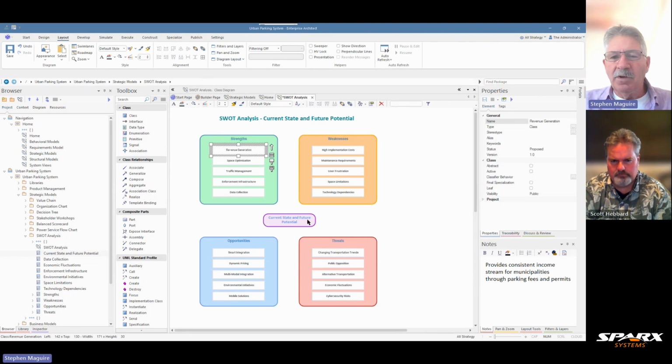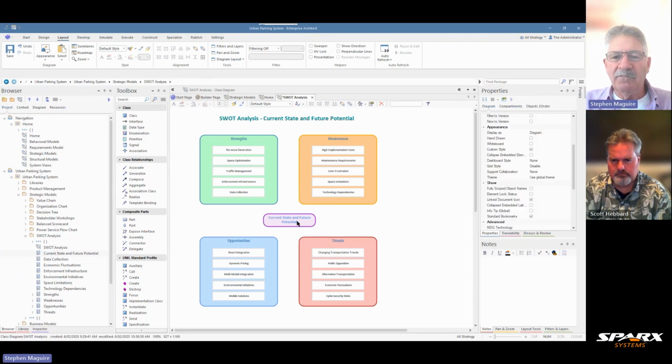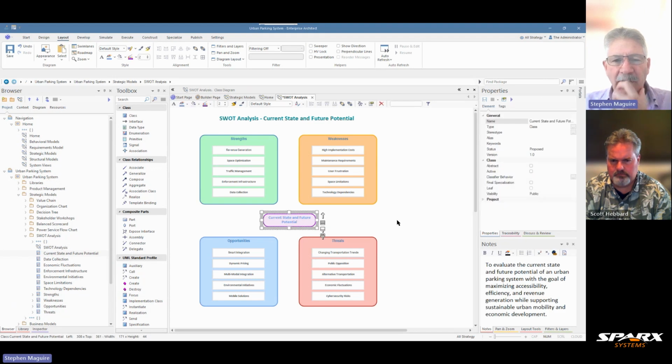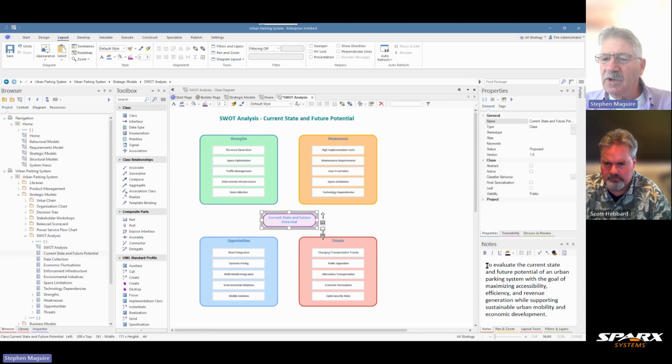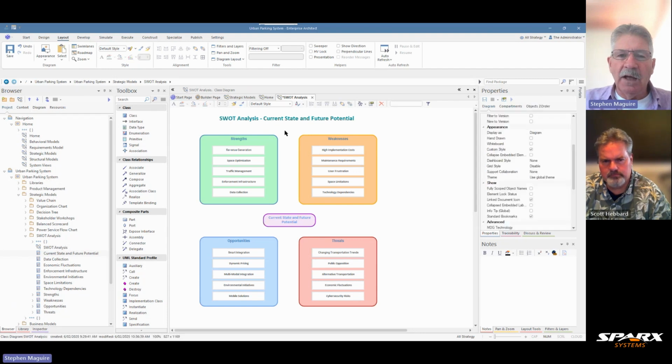Let's also go and have a look at this element here, the current state and future potential. It's sort of the objective of the analysis, and we've got some notes in there that elaborate that in more detail. So to evaluate the current state and future potential of an urban parking system with the goal of maximising accessibility, etc.